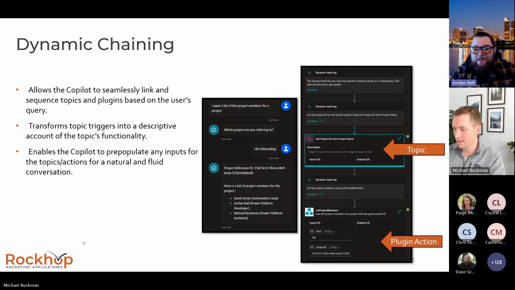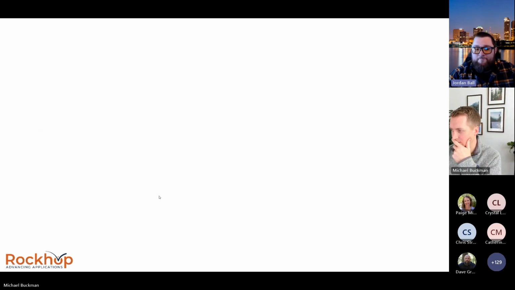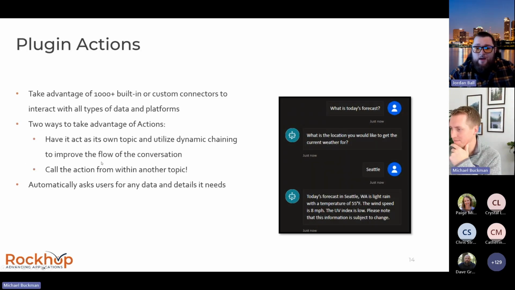Michael is going to show more of a live demonstration of how that works later on, but it's very, very nice, especially with the feature on the next slide that you can use hand in hand with that, called plugin actions. That's pretty awesome.